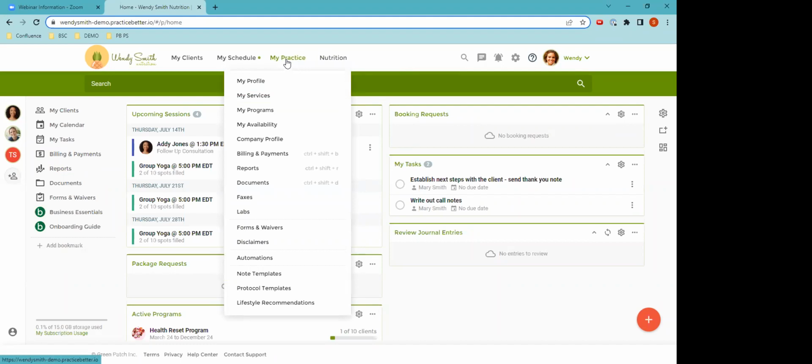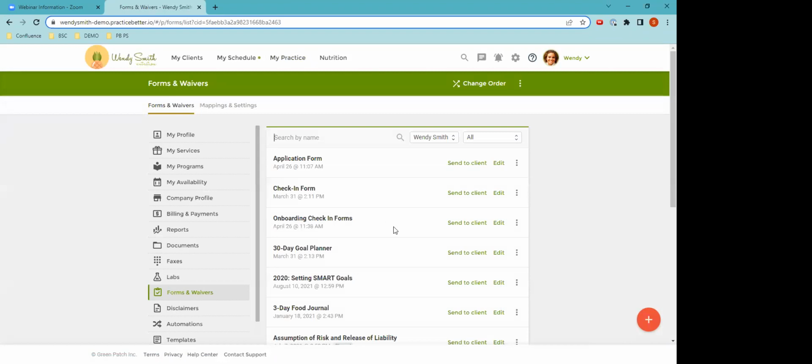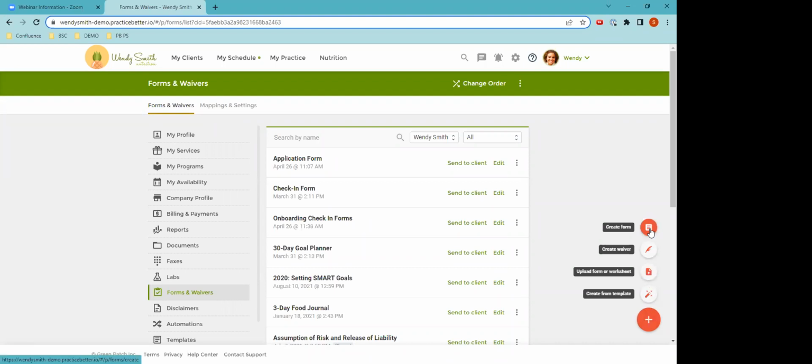So to navigate there, we're going to click on My Practice, and then we're going to come down here to Forms and Waivers. So all of the forms that you have created, if you've already created some, will appear in the list here. But if you're new and you want to create your first form or additional forms, you're going to come over here to the fast action icon. So if we click on that, you'll see that you can either choose to create a form from scratch, you can create a waiver where you can add a signature for your clients, upload a form or a worksheet, or you can create an online form from a template.